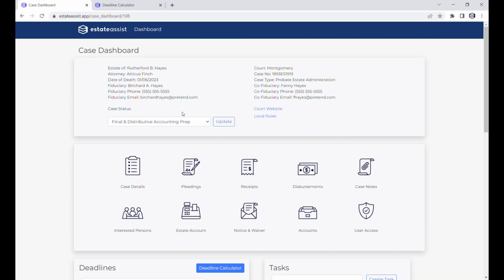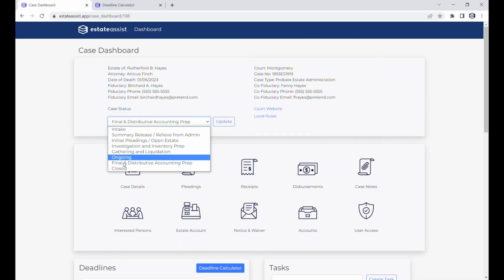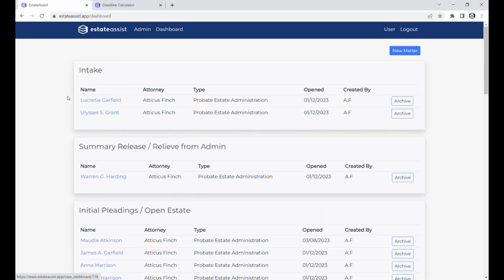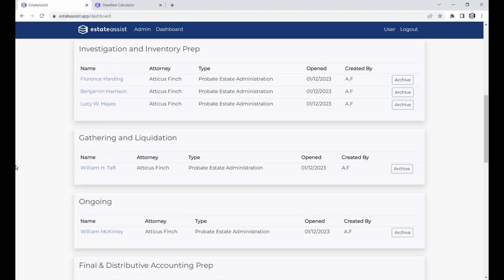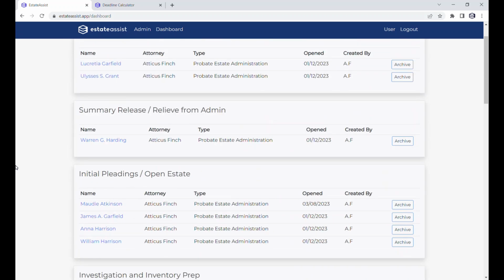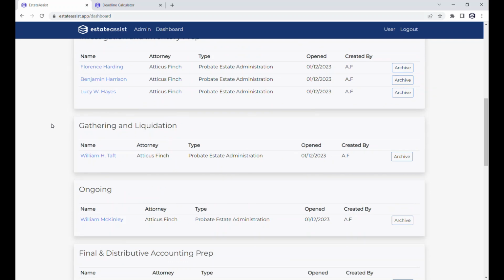And finally, as we go through, we can update case status. So we have some different statuses here. And as we update those out here on our user dashboard, we see the different categories of where all of our cases are. Now, you do not have to use that. If you like to have all of your cases categorized together in one big chunk, that's fine. But if you like to see them broken down by category of topic, then this is an option that allows you to do that.